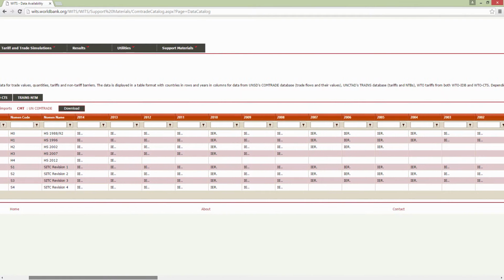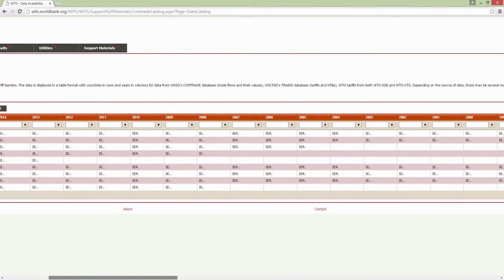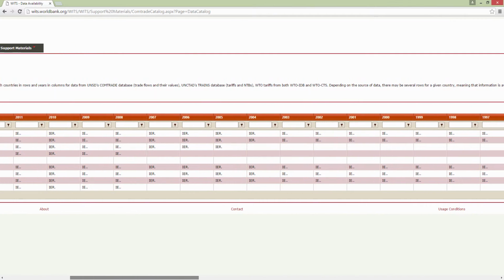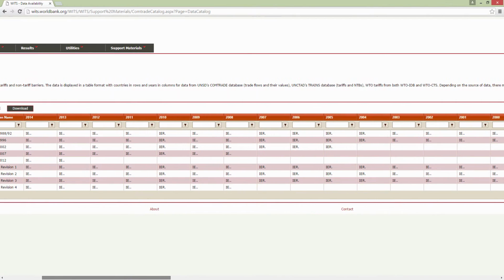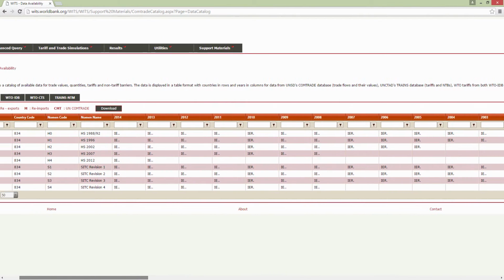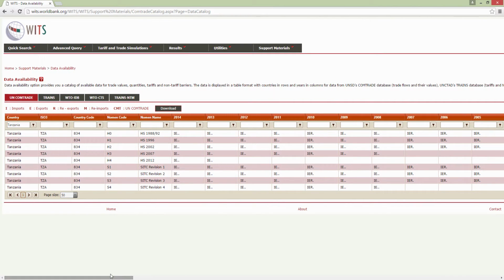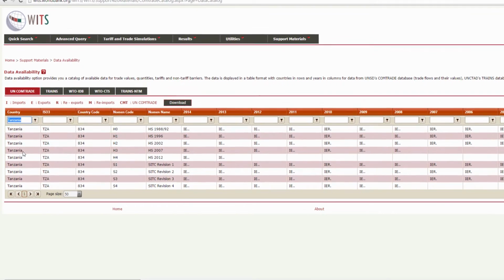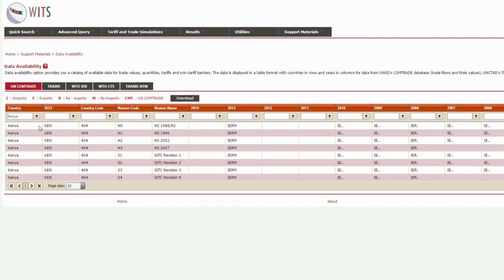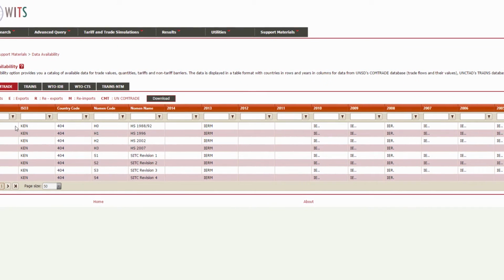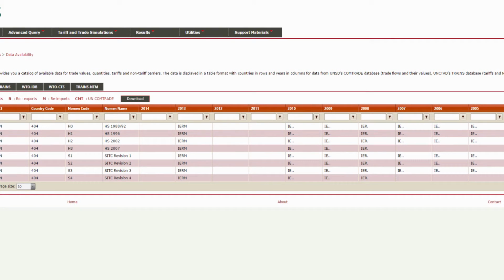However, if you scroll along the table, you can see that for the majority of years, only import and export data are available. As you can see, Tanzanian trade data is available for recent years. However, not all countries report trade data to Comtrade on a regular basis. This results in missing data, which may restrict your analysis. For example, if we filter the countries to show the availability of Kenyan trade data, you can see that data is not available for 2011, 2012, and 2014.